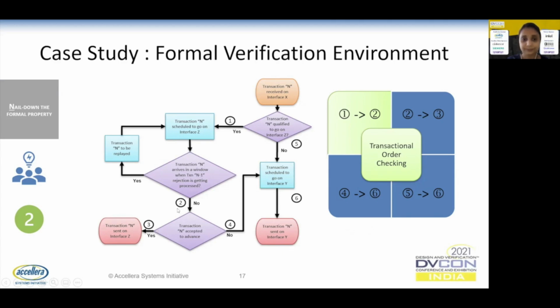For example, a transaction coming on event 2 should be coming in the same order as it reached event 1. Similarly, the transaction reaching event 3 should be coming in the same order as it was received at event 2. And so on, we got 4 property sets: 1 to 2, 2 to 3, 4 to 6, and 5 to 6, and we wrote these properties using formal scoreboards.